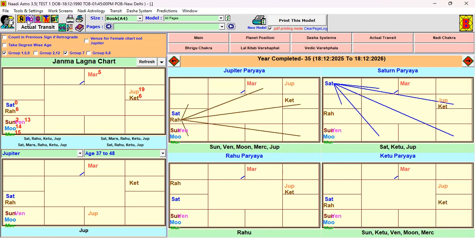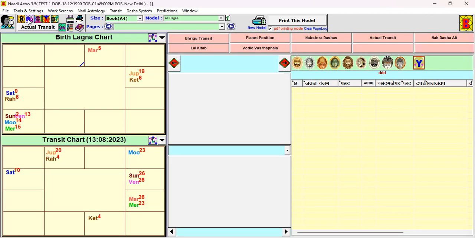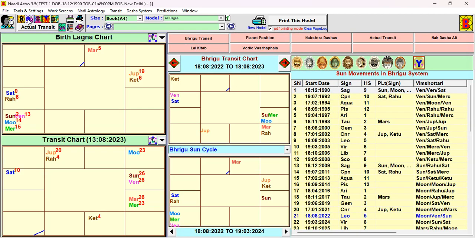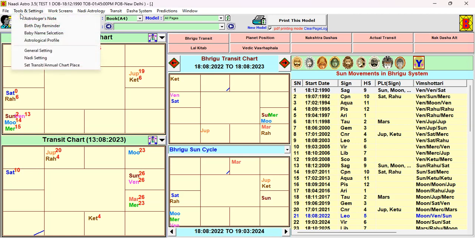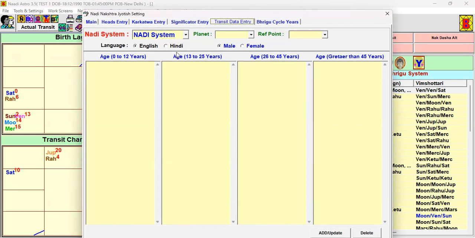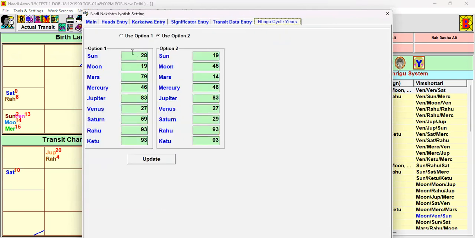Then we have Bhrigu Chakra Paddhati. Bhrigu Chakra Paddhati is a very unique method where each planet has different cycles. You can see it in here. You can see Nadi settings. Okay, Bhrigu cycle years. This is the cycle for all the planets.